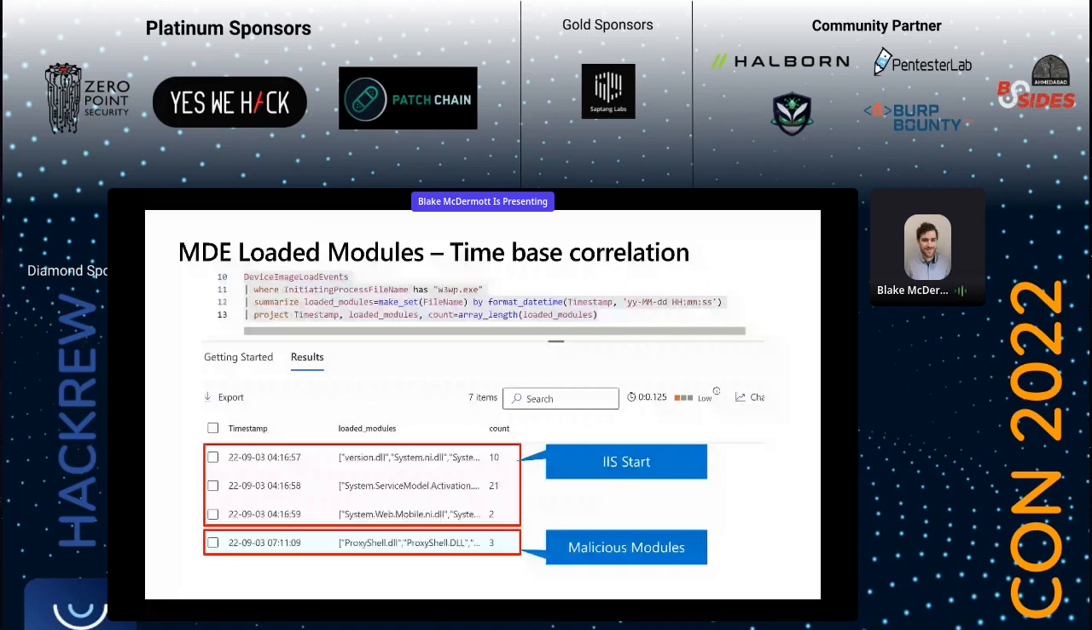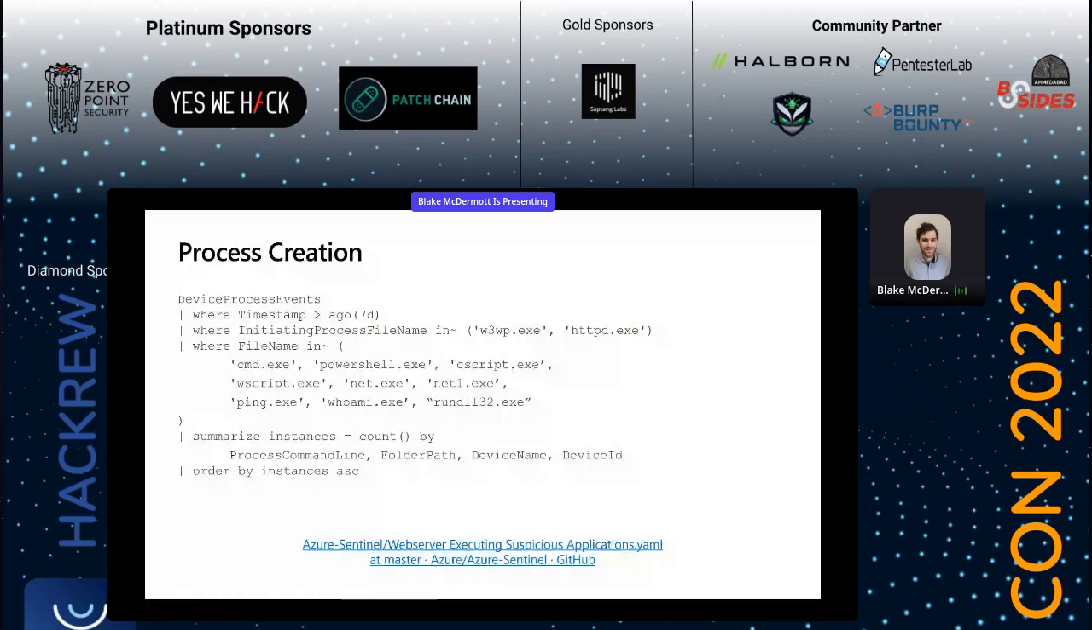At some point, the actor is going to want to leave the W3WP process, whether it's to move laterally through the network or to elevate their privileges through something like Sweet Potato. This command is in the Azure Sentinel GitHub, and it's just an example of how you can hunt for malicious child processes at W3WP. This is very similar to any other web shell hunting.